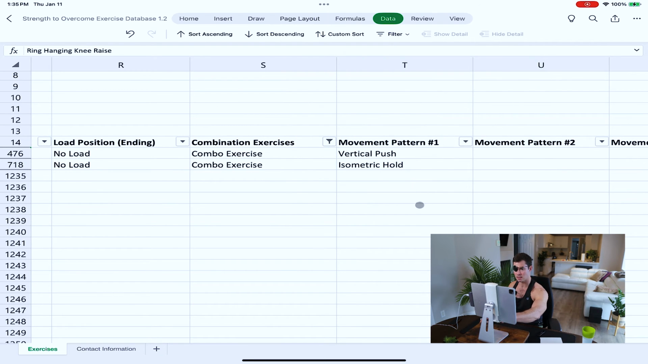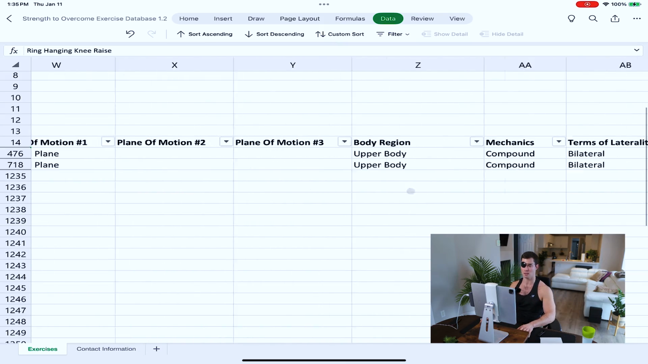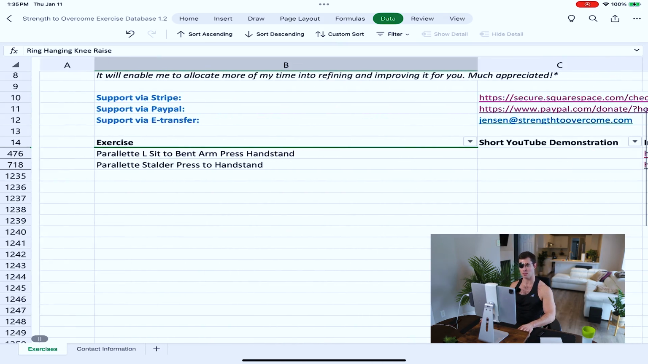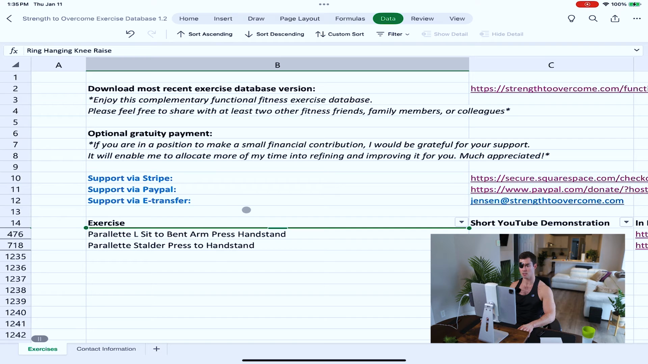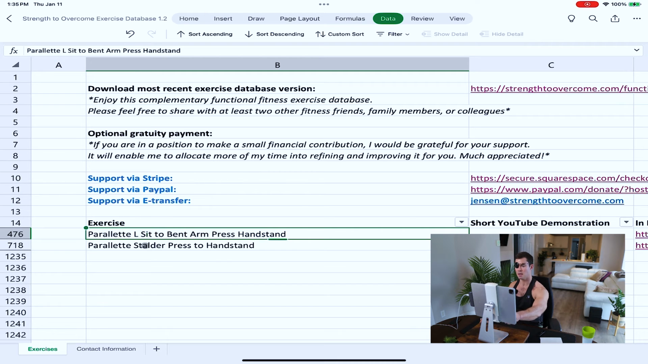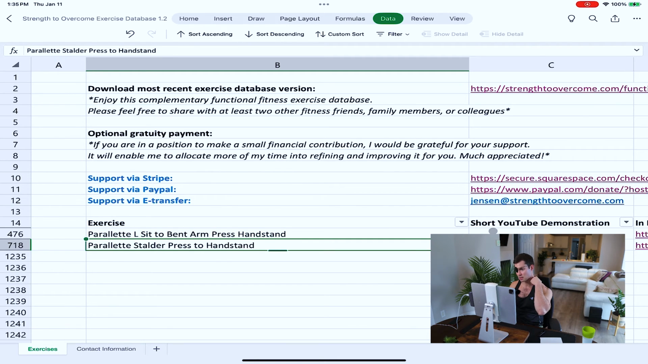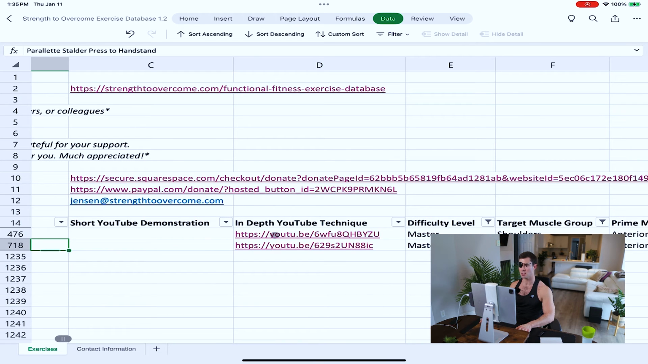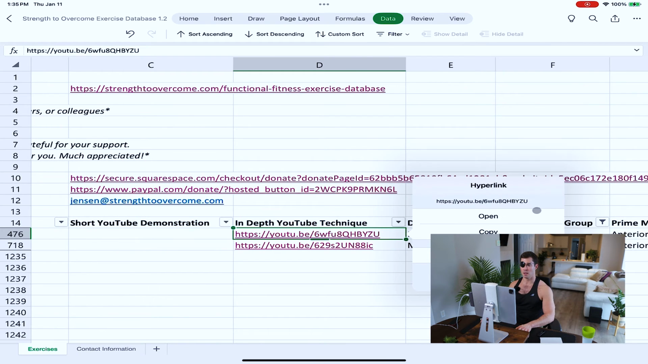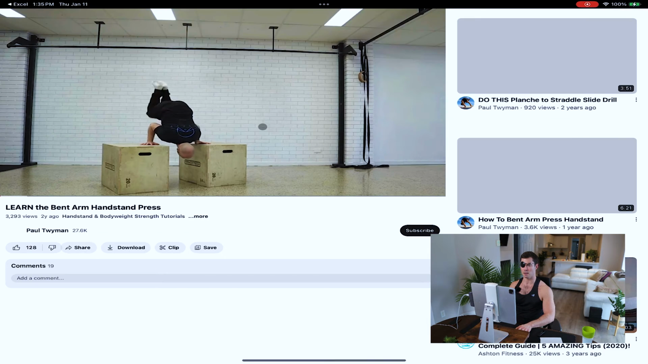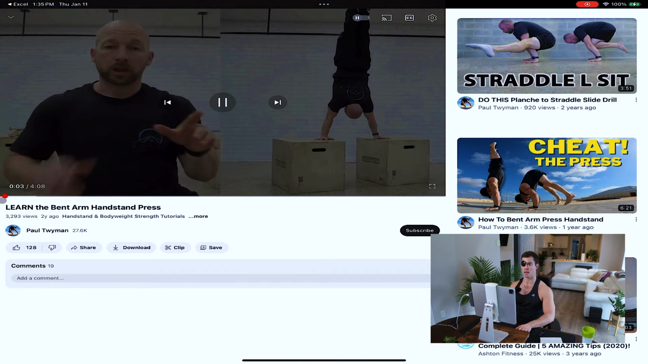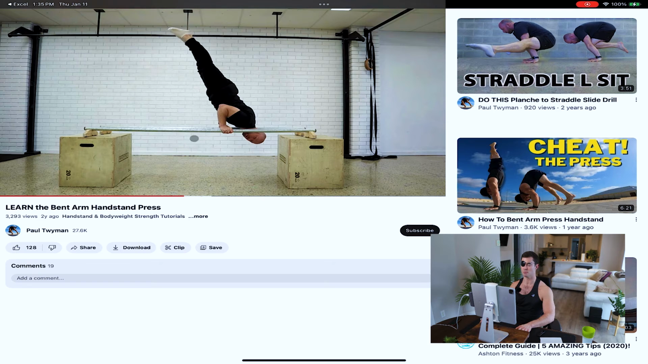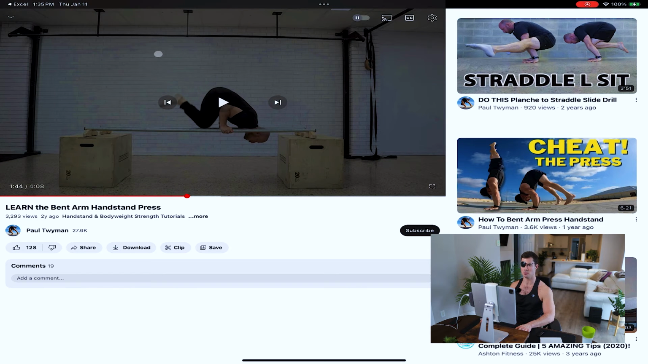So again, in seconds, we filtered our whole data set. We're left with 2 exercises that Dominic can start practicing. The L-sit to bent arm press handstand, and the Stalder press to handstand. And again, we have examples of what it looks like, and a quick explanation teaching you how to do it just on YouTube. Just directing you to the right information, just to save you time in searching.